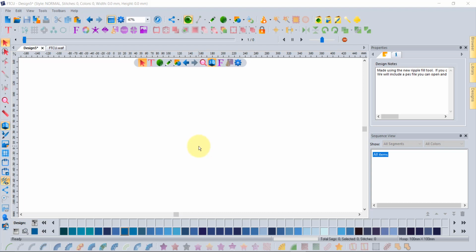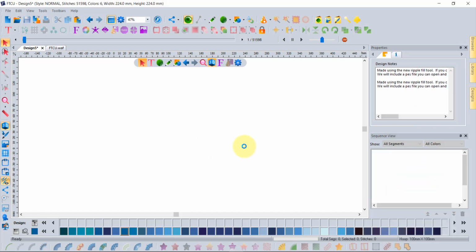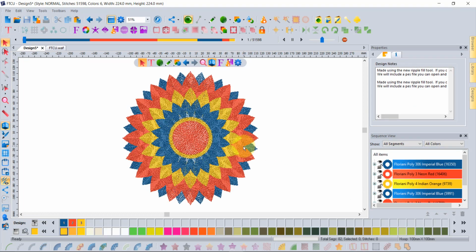And the topic for this week is going to be about one of the cool new tools in the latest update of the Floriani software. So if you don't know, there's an update to the Floriani software and it is now available. I'm just going to go over to the side here and show you this cool sunflower design, one of the designs that was released for June of 2021.